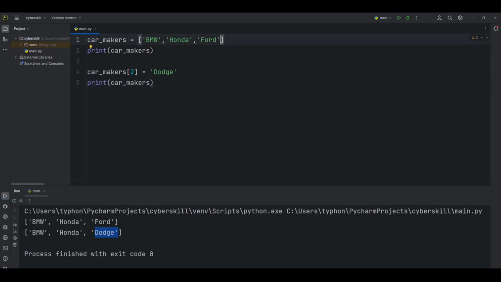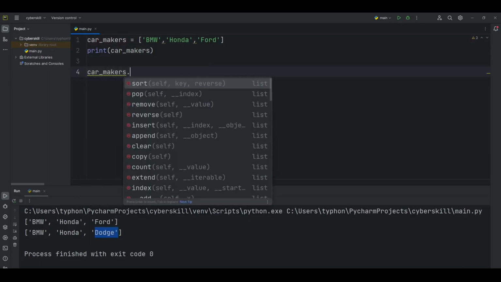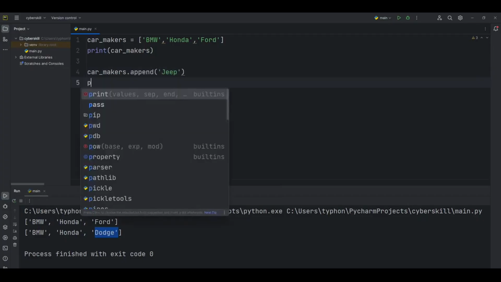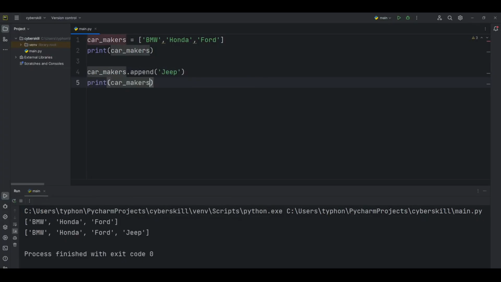and using the same list we had in a previous example, we will add the new element. We will add a new element, for example, Jeep, to the end of our list. So car makers dot append Jeep here, and after that we will print the car makers, and that's it. And here, as you can see here, we added Jeep here. So here the append method adds Jeep to the end of the list without affecting any other elements in the list.